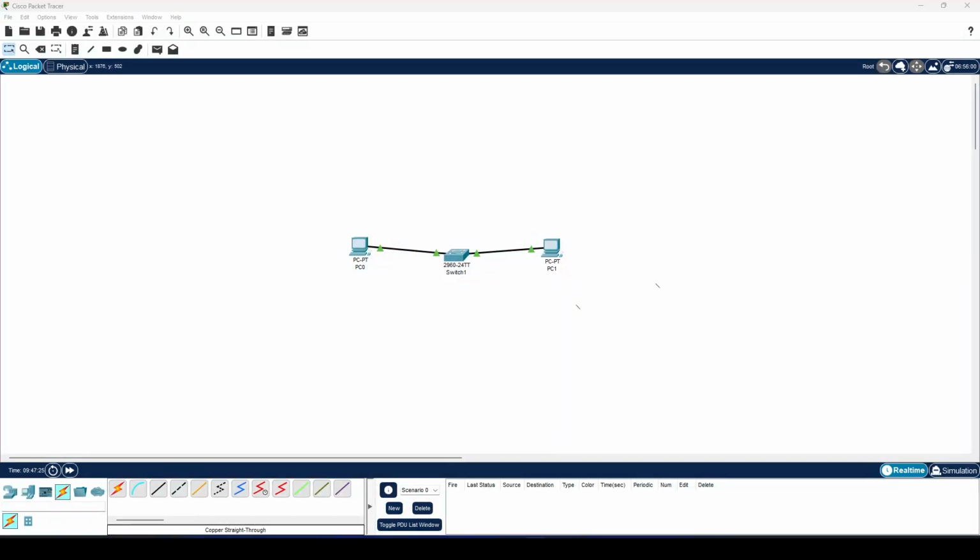To test our network, we're going to use a tool called ping. For those who aren't familiar with it, ping is a simple but powerful tool that helps us check network connectivity. You can think of it like saying hello to another device and waiting for a reply. If we get a response, it means the connection is working properly. But if we don't receive a reply, it usually means something is wrong. It could be a cable issue, a misconfiguration, or the device might be offline.